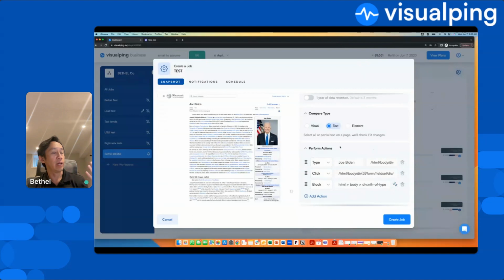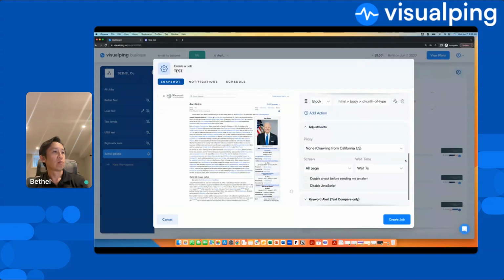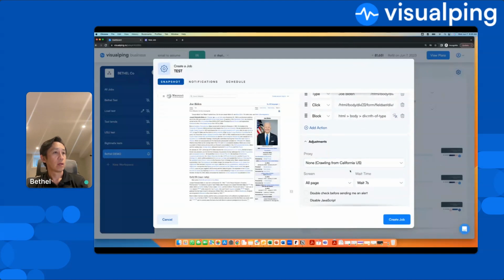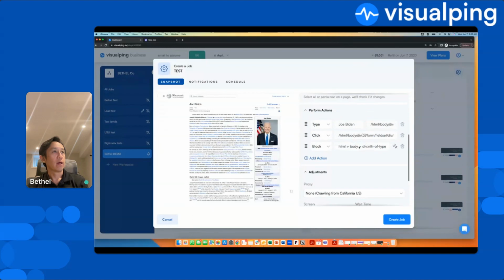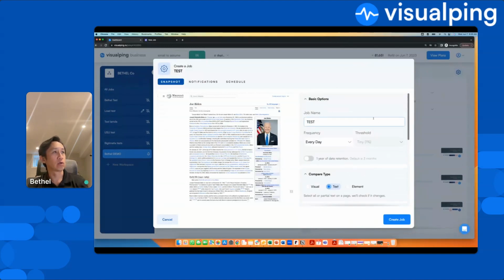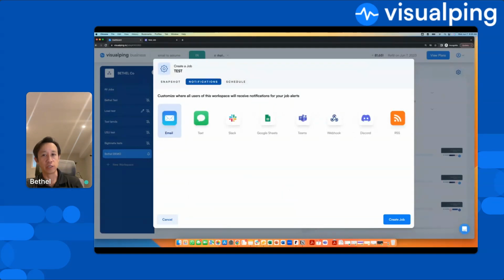So now you put in these actions. We've selected text. And we've gone through some of these adjustments. And now we're ready to create the job, and simply as clicking this button, and it creates that job. I'm not going to click on it quite yet. There's a couple more tabs right here. So again, these are optional, and I'll just get into the notification tab.